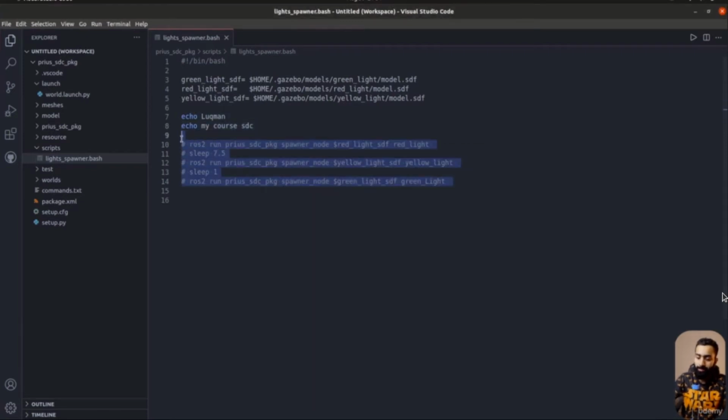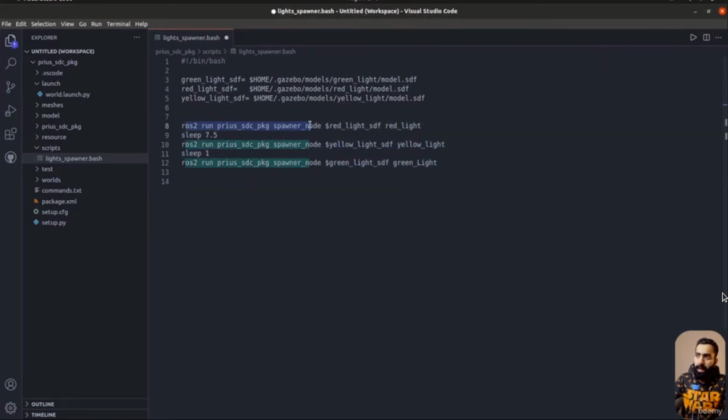So if you take a look here, I'm going to remove this. This line is actually ros2 run, the pre-SDC package, the name of the node you want to execute, the path of the file, and the name you give the SDF in Gazebo. So this makes your life very easy. The purpose is that when the red light is called, we provide a 7.5 second delay. Then we call the yellow light, with a 1 second delay, and then we call the green light. So this is going to make delayed calls to the spawner, and things will be very interesting.